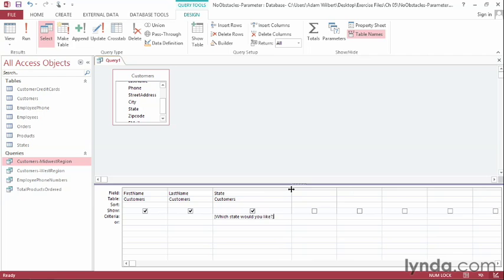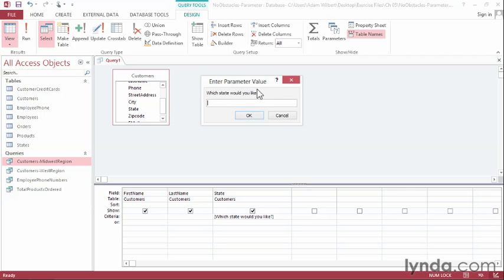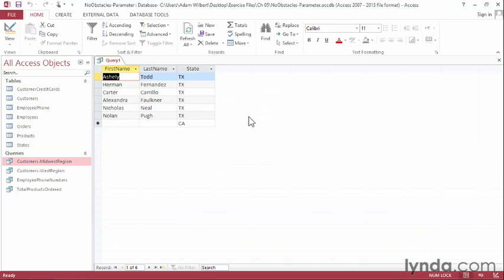The text that I put between the square brackets will become a prompt in a text box when we run the query. Let's run it to see. I'll switch into Datasheet view, and we get this enter parameter value text box. Which state would you like? Here I can type in the abbreviation TX for Texas and press OK. The query record set displays all of the customers that live in the state of Texas.